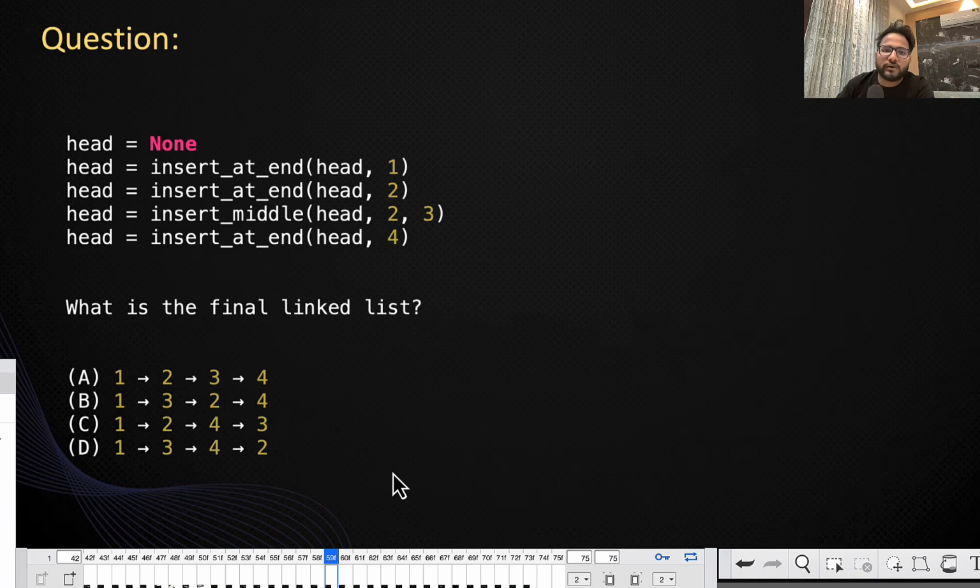Okay, similarly you can do this question. You are inserting at the end 1 and 2, and then after 2 you are inserting 3, right? And then at the end you are inserting 4. So 1, 2, 3, 4 will be the answer.